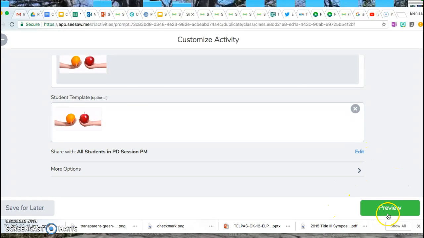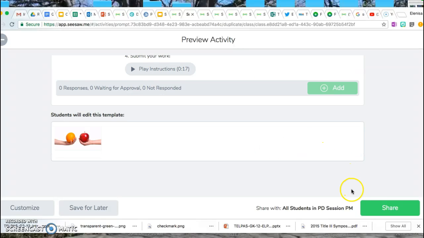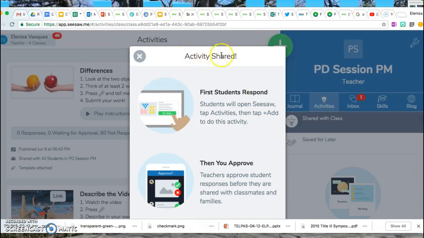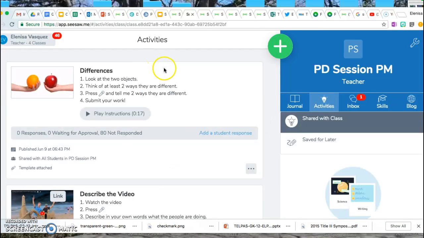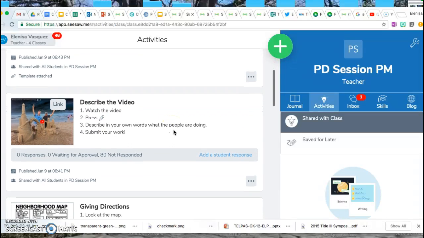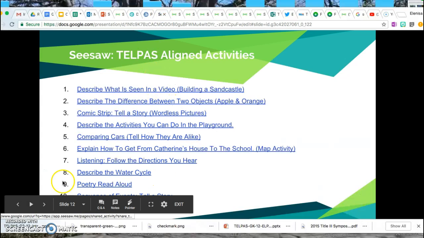And right as I'm done, I click on Preview, make sure everything looks good, and then I'm ready to share, so click on Share. And so there we have it again, activity shared. And like I said, as students come in, they scan your QR, they click on Activities, and this is the one we just added. This was the one we added before. And that is how you bring in new activities into your Teacher Seesaw account.